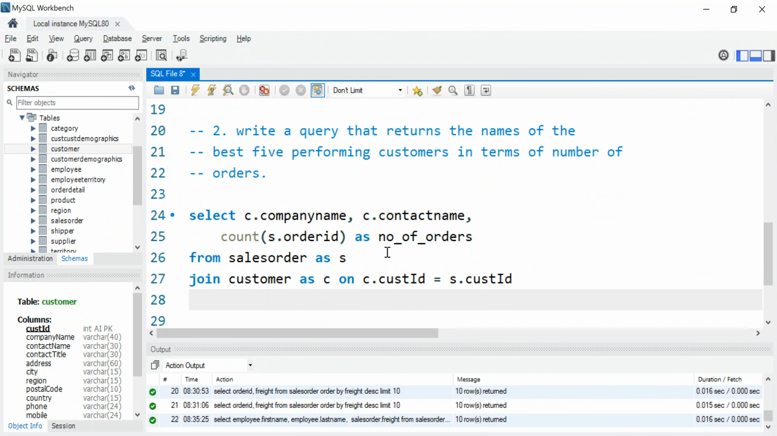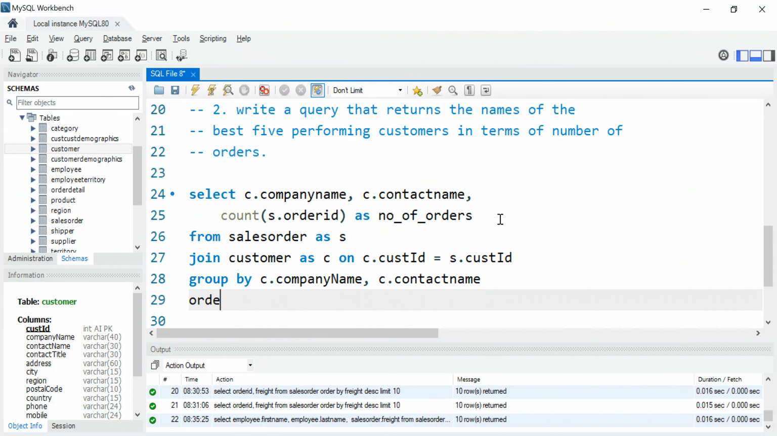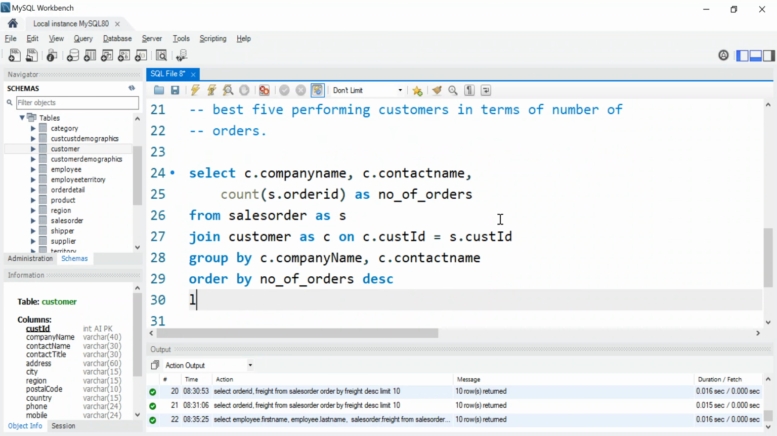Then we need to group by C dot company name and C dot contact name. Right. So group by these two columns. Then we need to also order by number of orders. And it's going to be in descending order. And we peg the limit to 5.